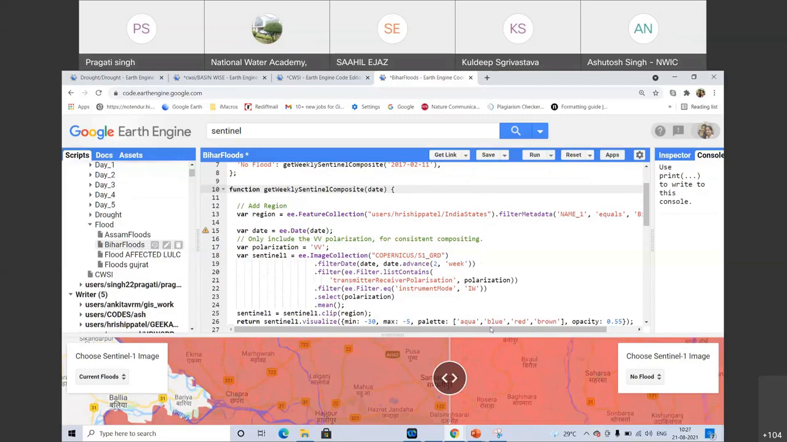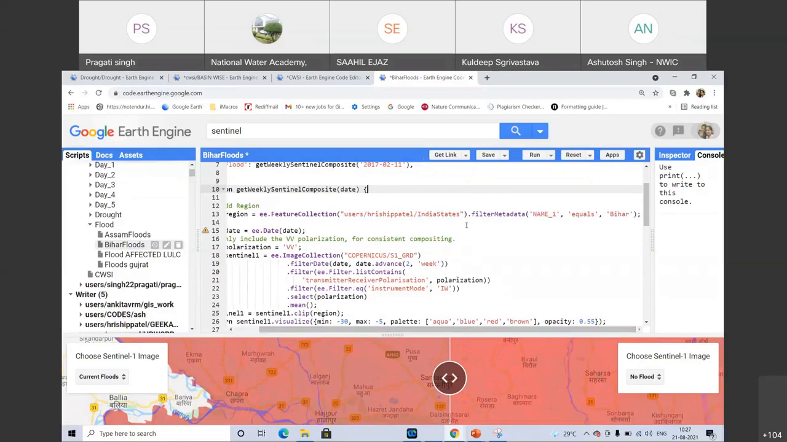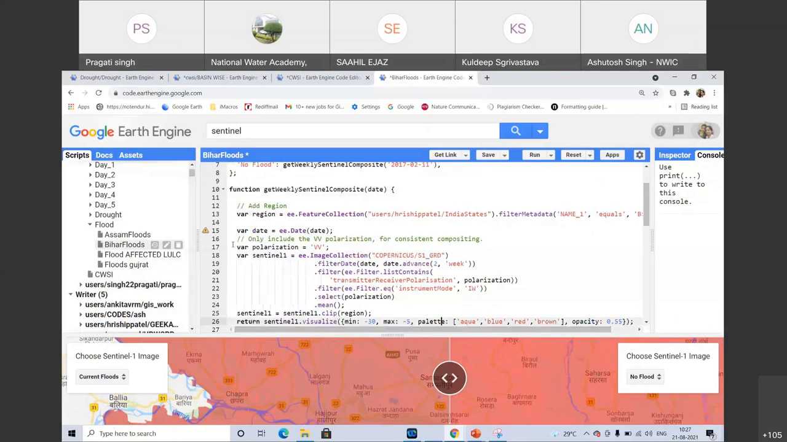This is the feature collection, which is imported from Rishi Patel sir. India state boundary dot filter metadata. This is from the table. In the metadata, the state name is under the name one column. So this filters out the Bihar state. Then variable date, EE.Date, which is defined here. That date function is called here.